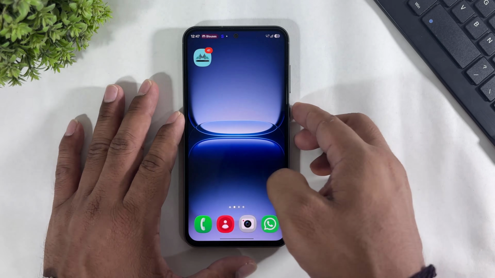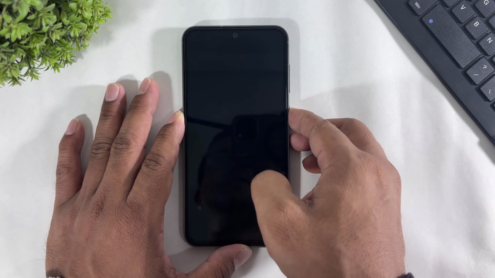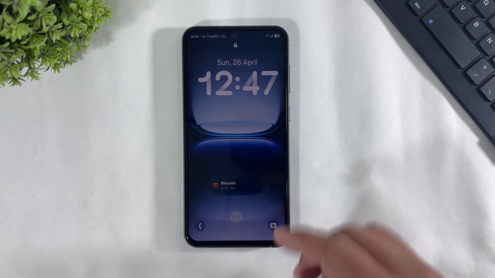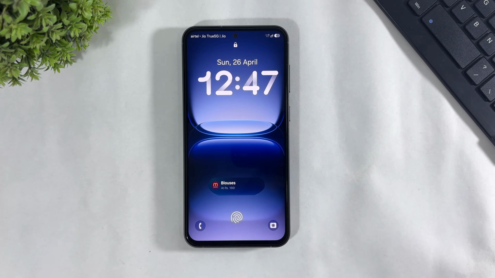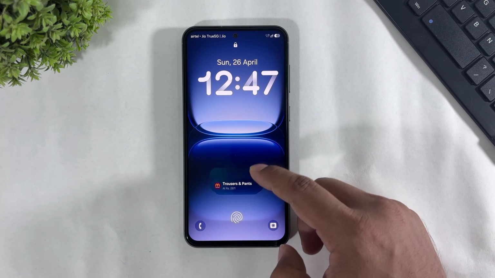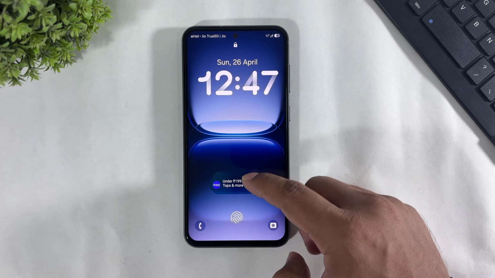so guys, you can also enable this new navbar feature on any Galaxy device. Look at this little bit glossy look on the navbar.